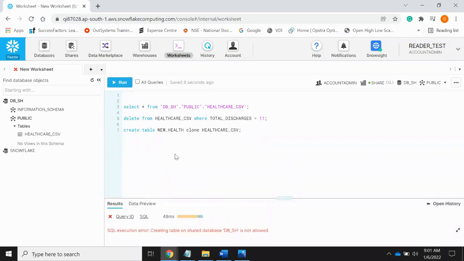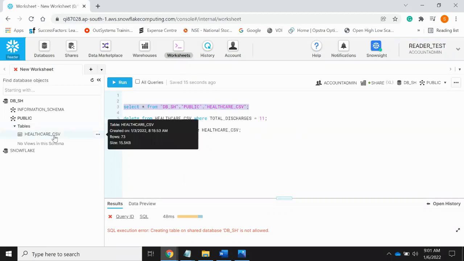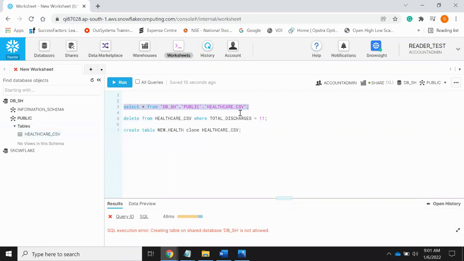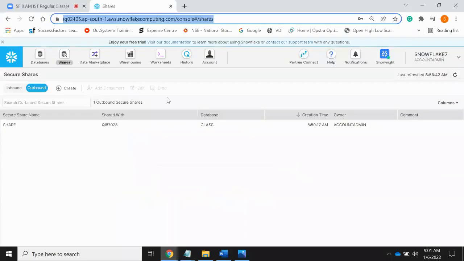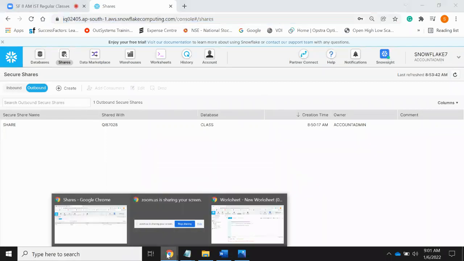So what is the option they have here? They only have an option to read the data, that's it. Whatever data they are reading, the storage area and the processing, this account is responsible for the billing. So from one main account, you can create n number of shares based on the requirement. There is no restriction.